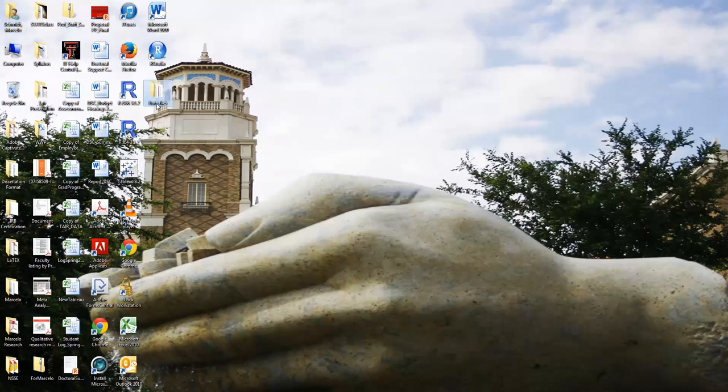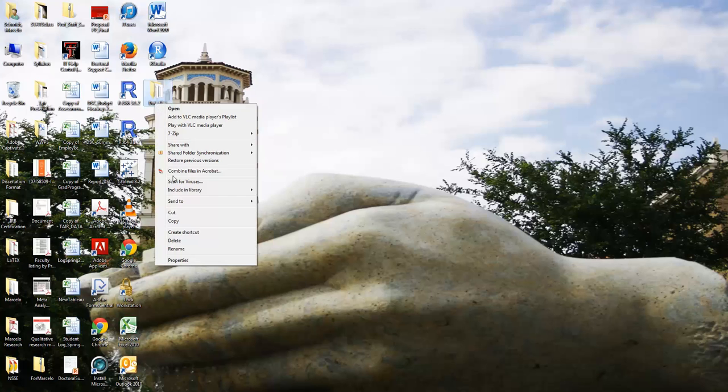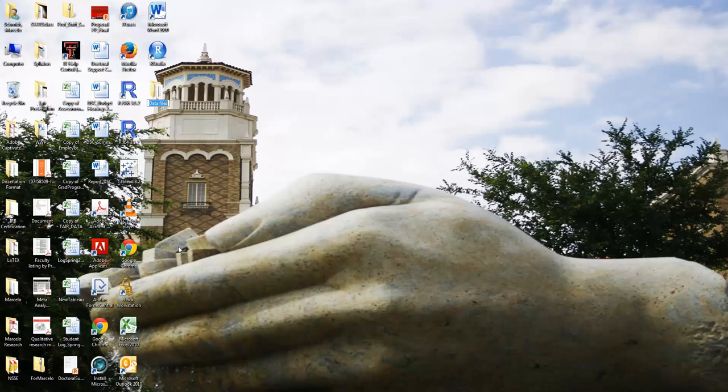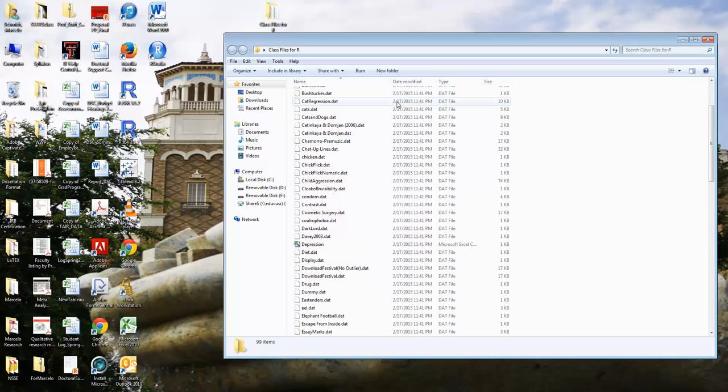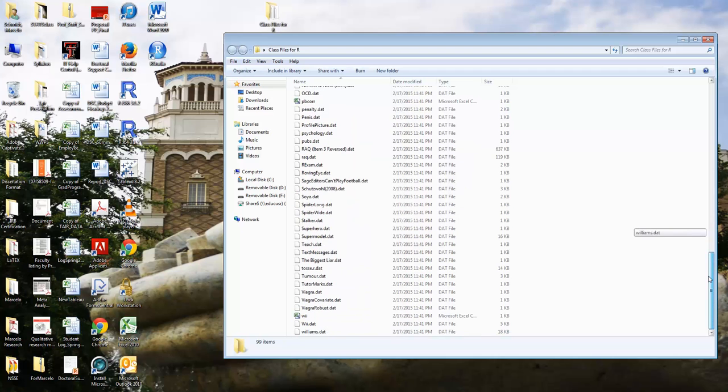I'm going to rename this to "class files for R." Now I simply made that name up. I'm going to set this folder out here to the side. I'm going to double click on it, open it, and here I can see that I have a total of 99 items that we may be using for class.